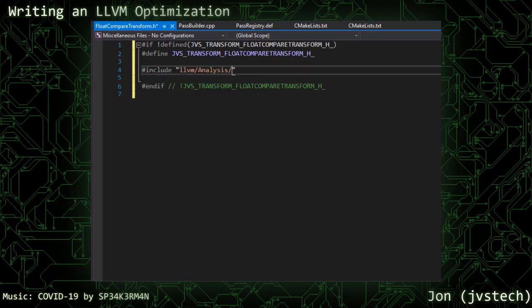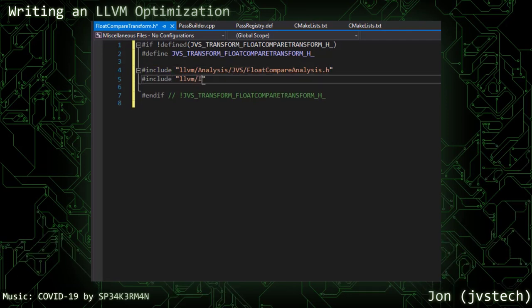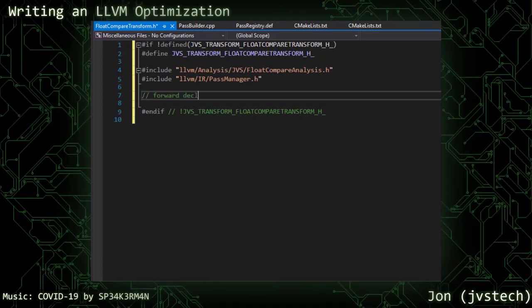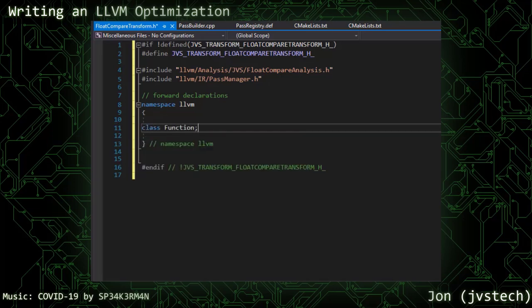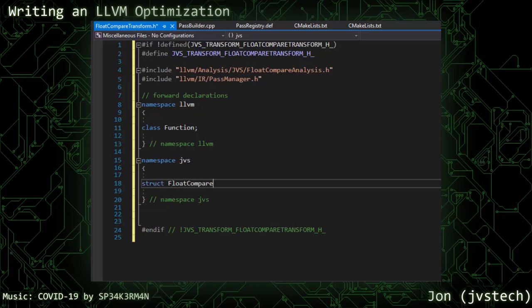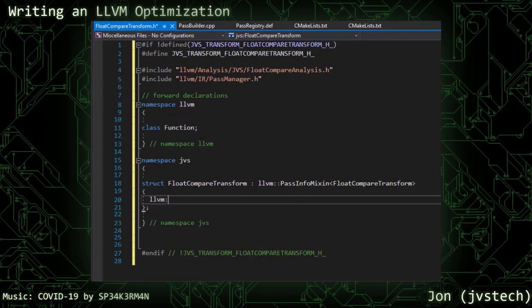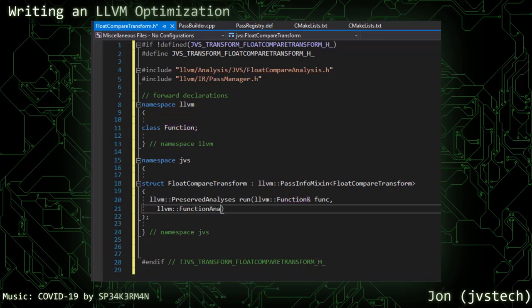We'll also need to link our transformation pass library with both our custom library and our analysis pass library, since it makes use of both of them. Like the analysis pass, our transformation pass will have two run functions, the one required by the pass manager and one for use by our legacy transformation pass.